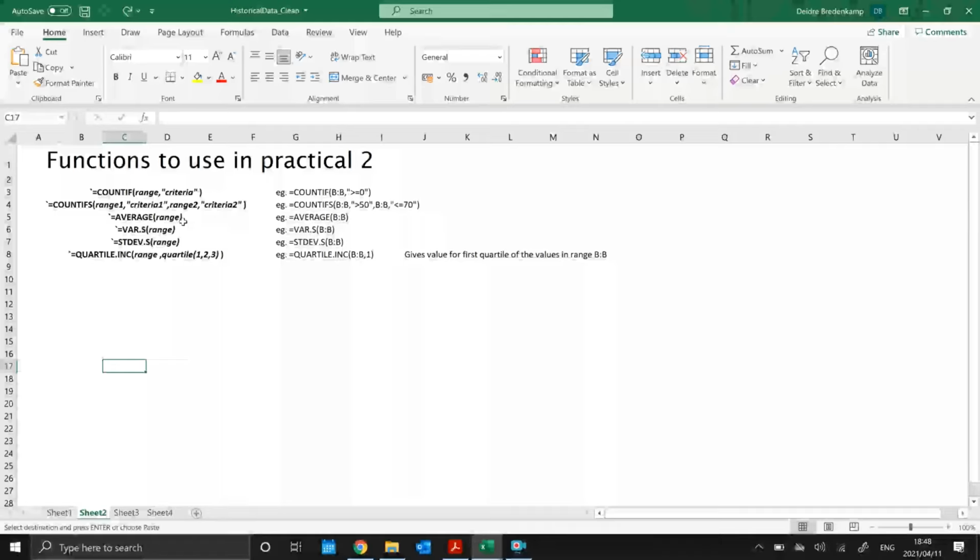Then for average, which is a function you know from practical 1, it gives you the mean value and you just have the range. Var.s gives you the variance of a sample, because the question says we're working with a sample. You enter your range, for example column B. Then you have standard deviation, which is stdev.s, and you enter your range.